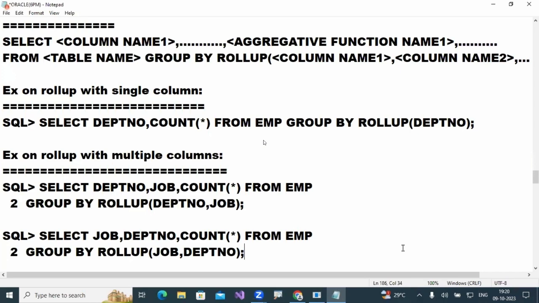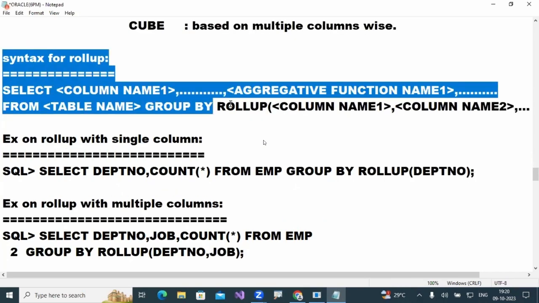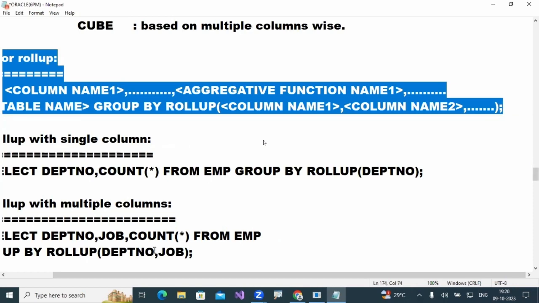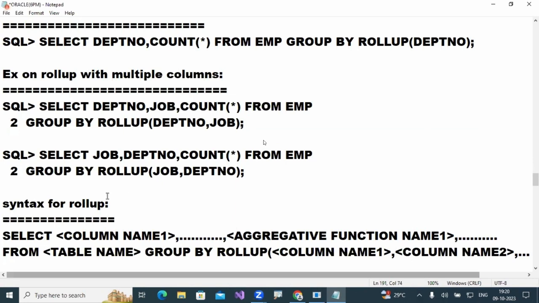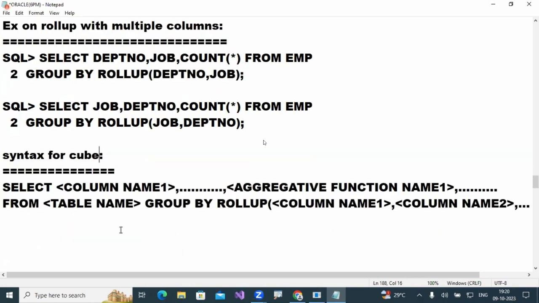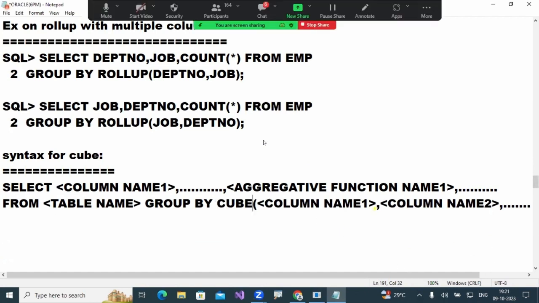Okay? Got it? Now come out. Same, go for cube. So the syntax for cube. Write down here, I just have to change it to cube. That's it. And when it comes to cube, there is nothing else to do here.